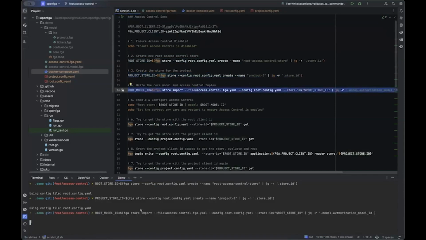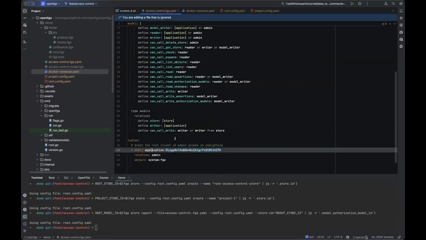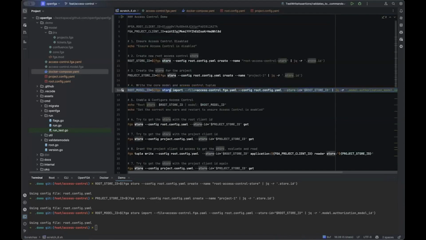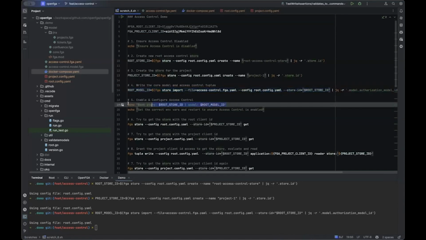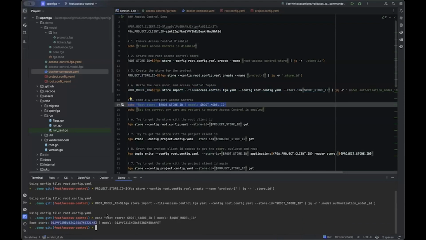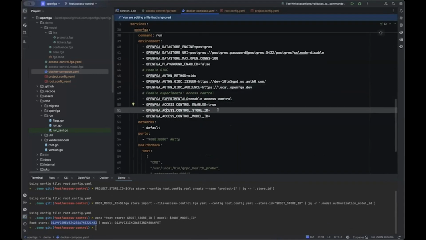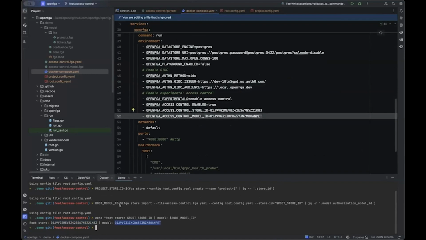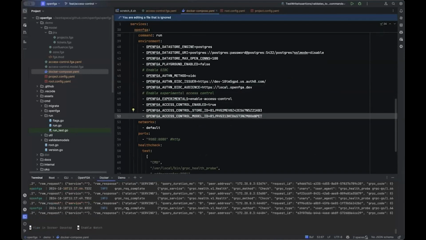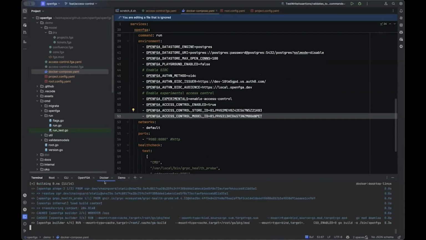We're going to create the model for access control. So this is the one writing the root model as well as this tuple. So we just did that here. Now, all we need to do is turn on access control. We're done bootstrapping. We need to turn on access control, so let's go back to the Docker Compose file here. We want to enable it. This is the store ID, and this is the model ID. And let's restart the server.